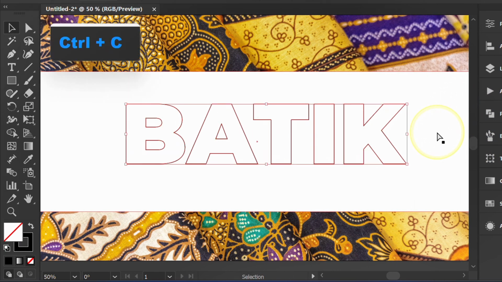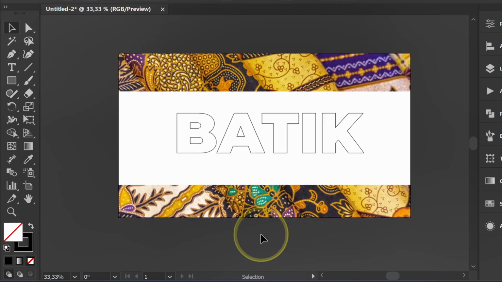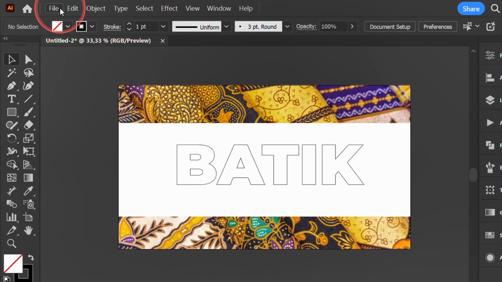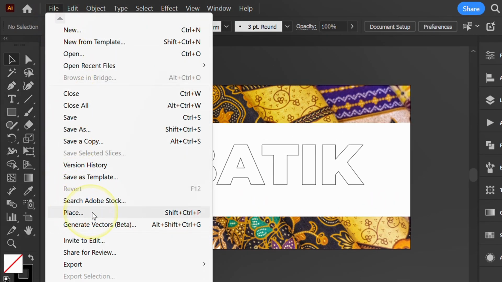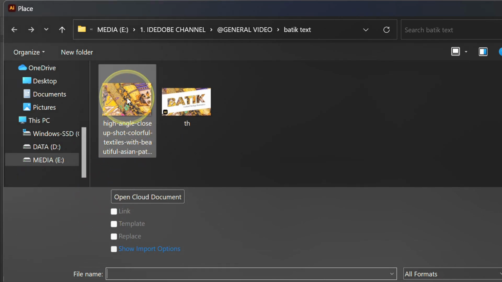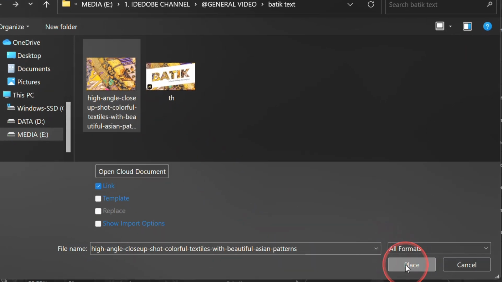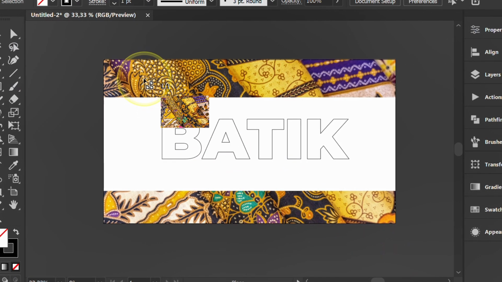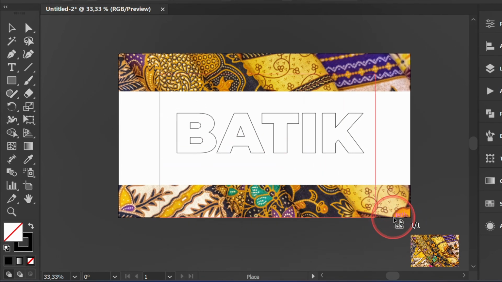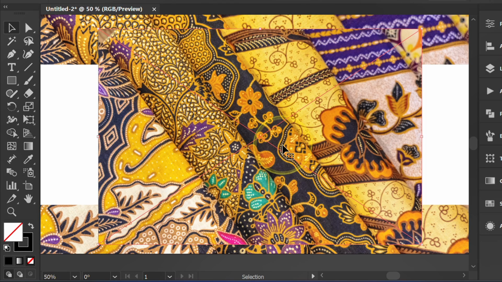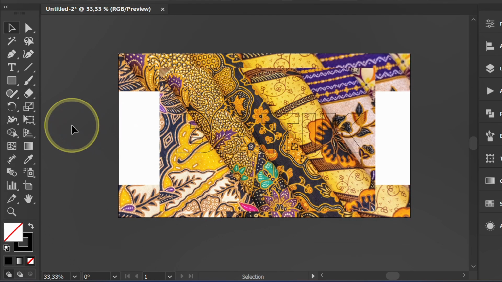Press Ctrl C to copy. Now, insert a Batik image. Press Ctrl and the open square bracket to send it behind the text. Select and press Ctrl 2 to lock this rectangle.